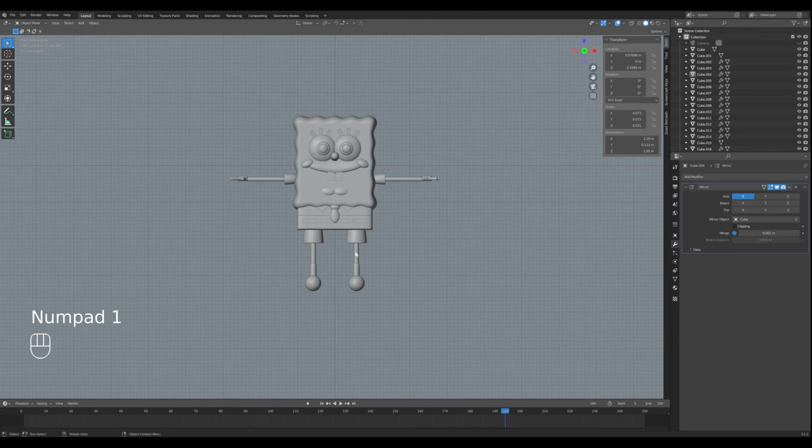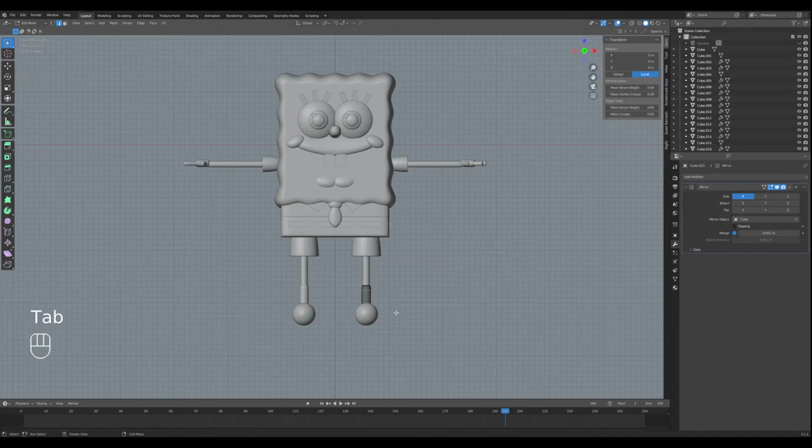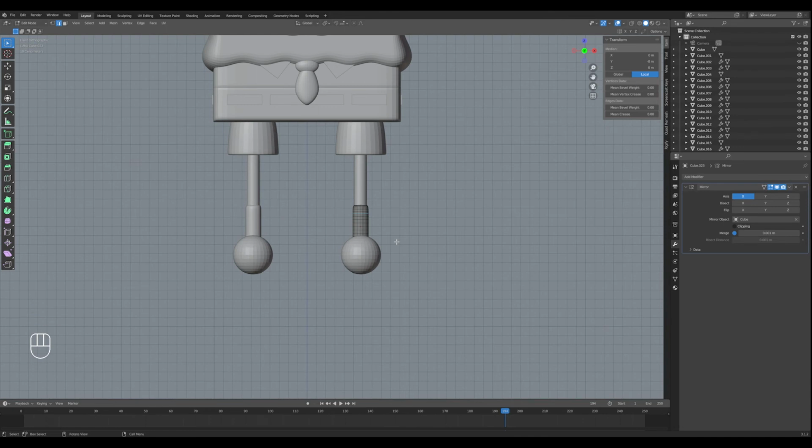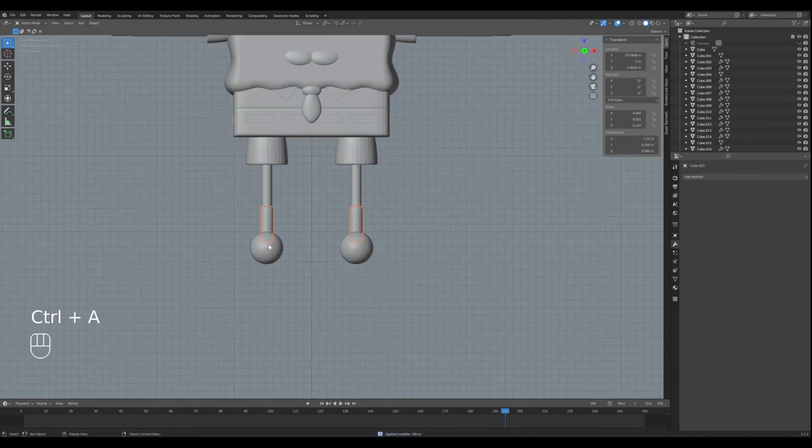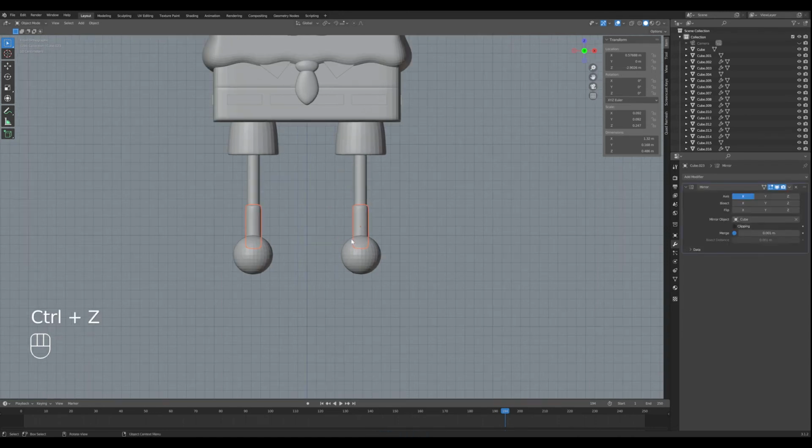Yeah, let's go ahead and apply the legs, the mirror modifier, Control A. Now for the socks, we're going to apply... Well, no, hold on. Yeah, we can go ahead and apply, so Control A, the mirror. Now let's leave the mirror on. Let's go into tab mode.